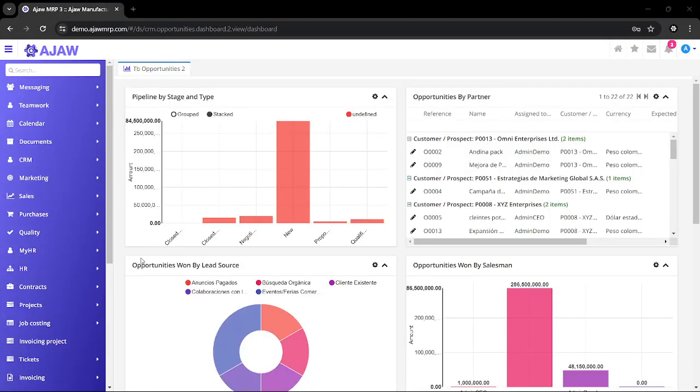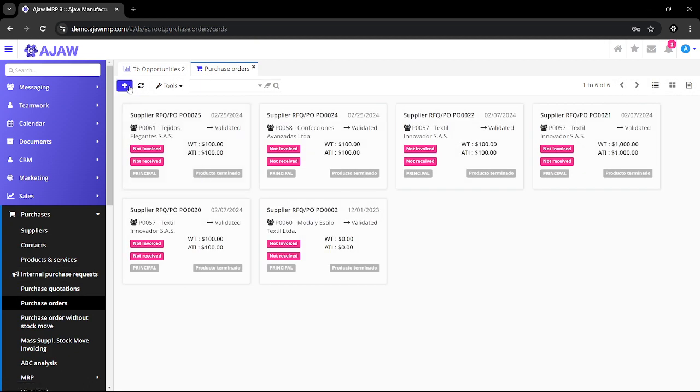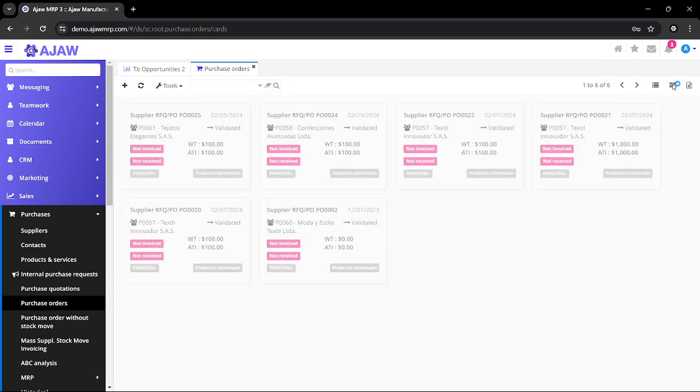How to create a purchase order inside of Agile MRP. So first, we go to the purchases module. You go to purchase orders. We have two views inside of purchase orders. We got list view and we got tile view.